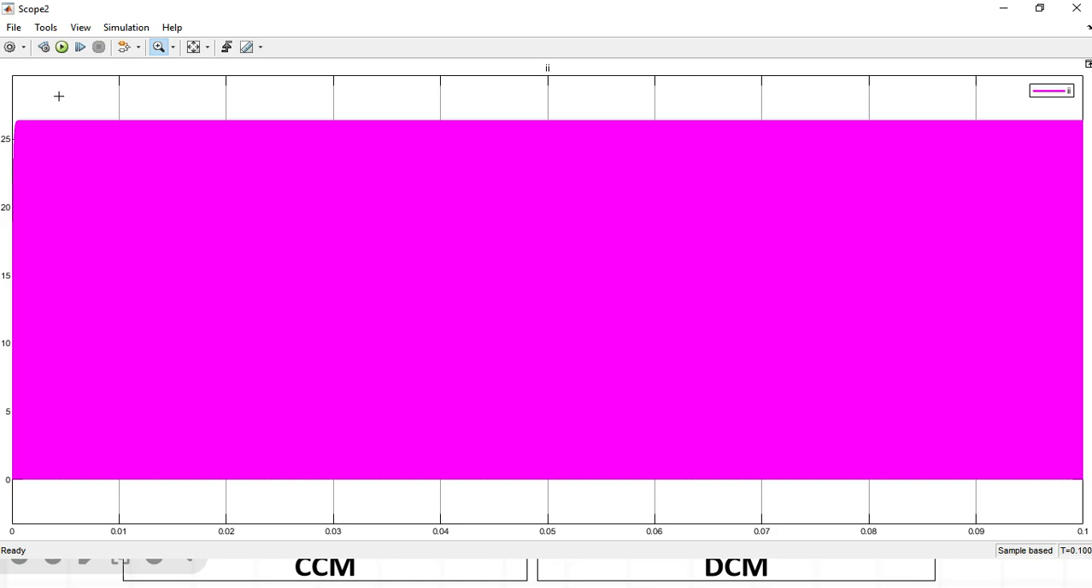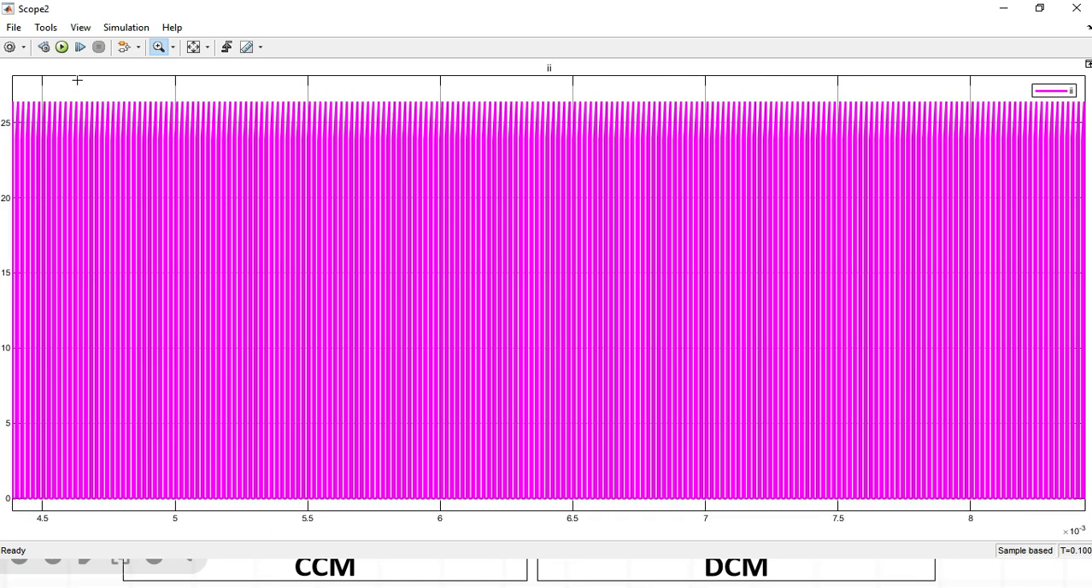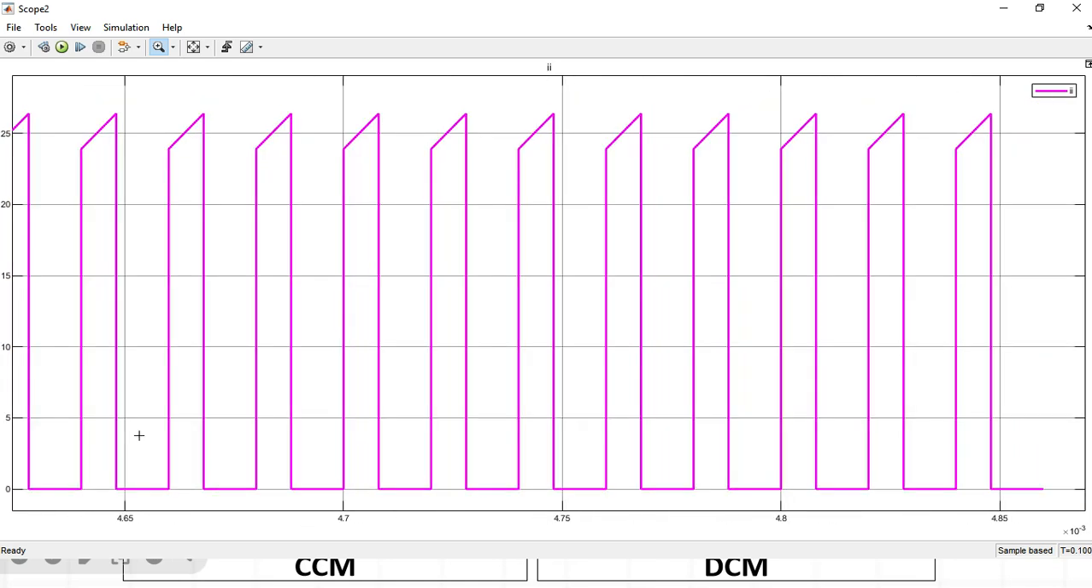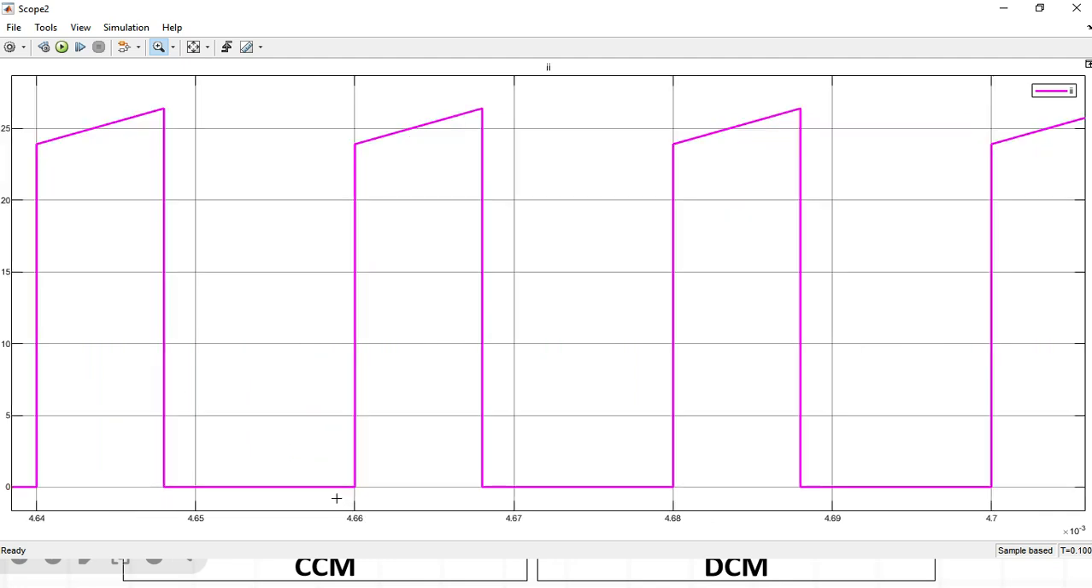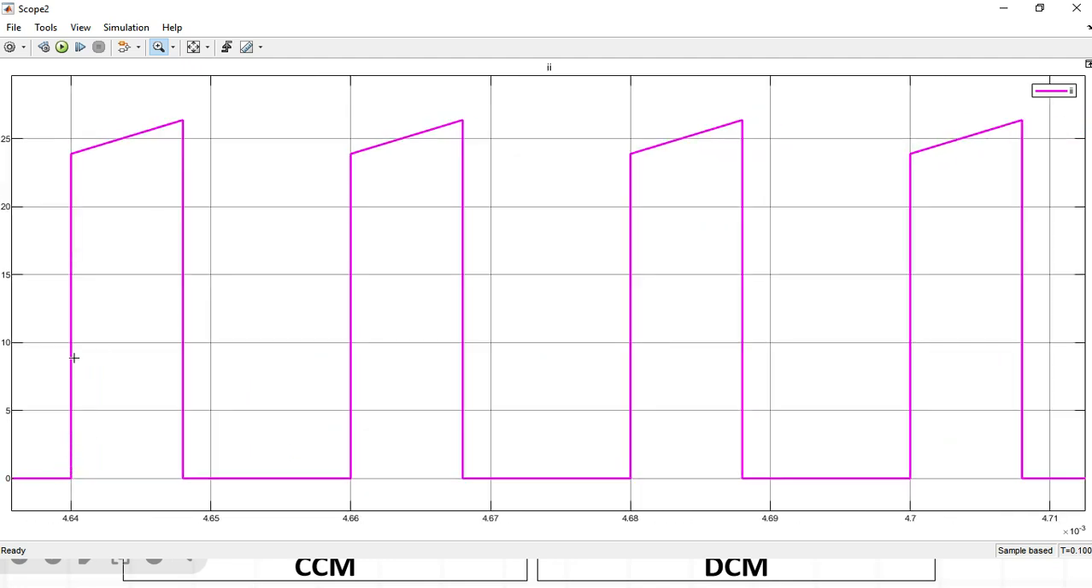I will zoom it a bit so that you can see it correctly. So look, the same kind of behavior that you are expecting. When the switch is on, it goes to a particular value and it is slightly increasing. When the switch is off, the current is directly zero because there is no path for the input current to flow. So that is why that time it is zero. If you have predicted this behavior, you are a really good student. You know how the waveforms look in a DC to DC converter. So this is about the buck converter.